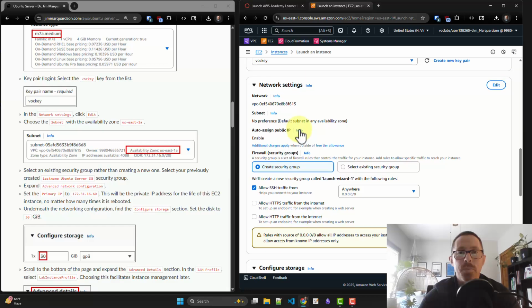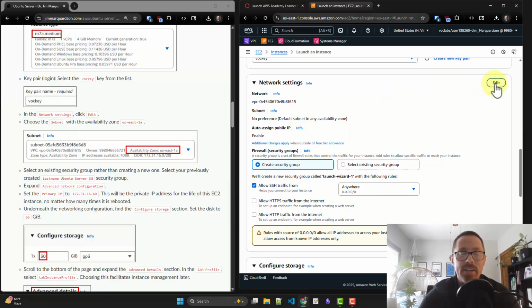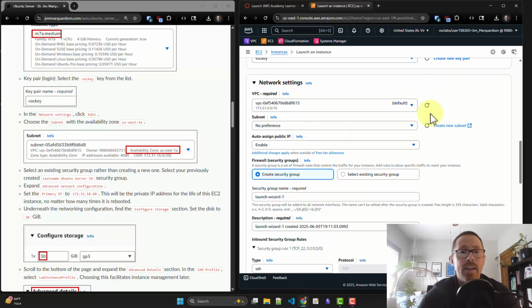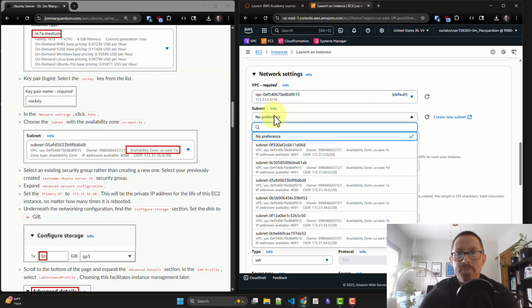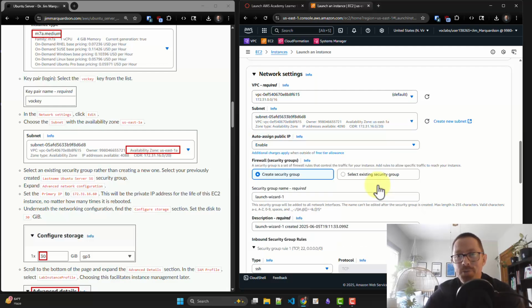And just like we did with Windows Server, we're going to click Edit to edit the network settings. We put our Windows Server in the subnet in the US East 1A availability zone. We want to stick our Ubuntu server there. It's going to make life easier for us. So I will choose the one that says US East 1A. Why is it not in alphabetical order? Well, it's just not. That's life. So make sure you don't pick the first one in the list. Make sure you pick the one that says US East 1A.